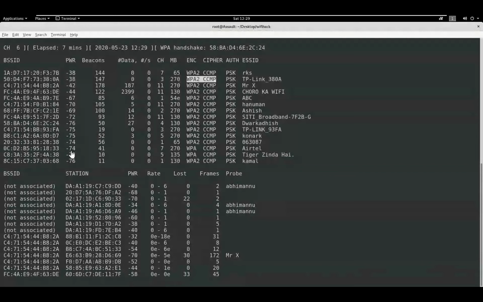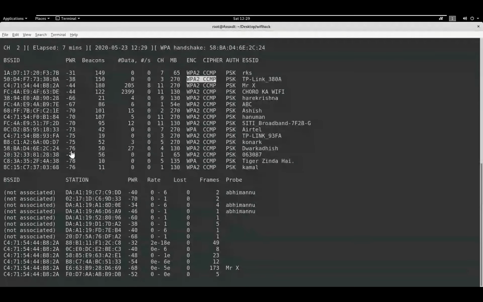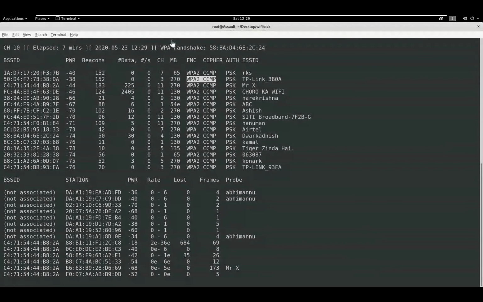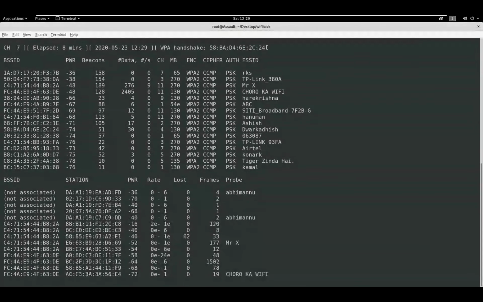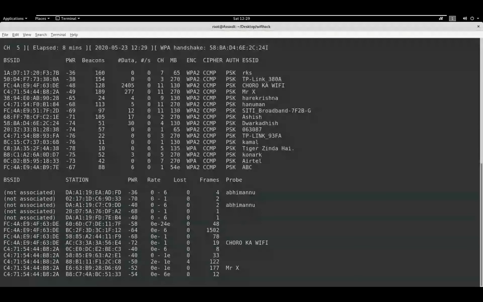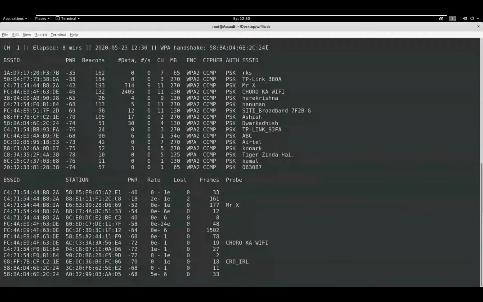Here you can see most of the places WPA2 is seen. Everywhere WPA2 is there. Now at the top you can see WPA, it says WPA handshake. So what is the WPA handshake? As we read about the three-way handshake in TCP, similarly in Wi-Fi we have a four-way handshake.